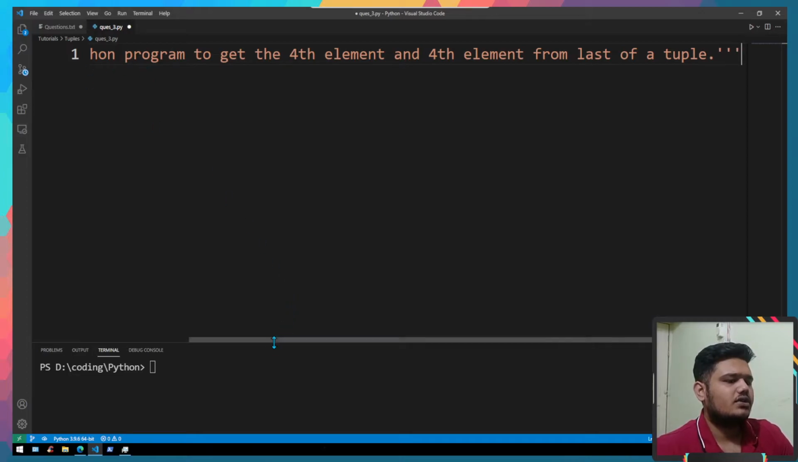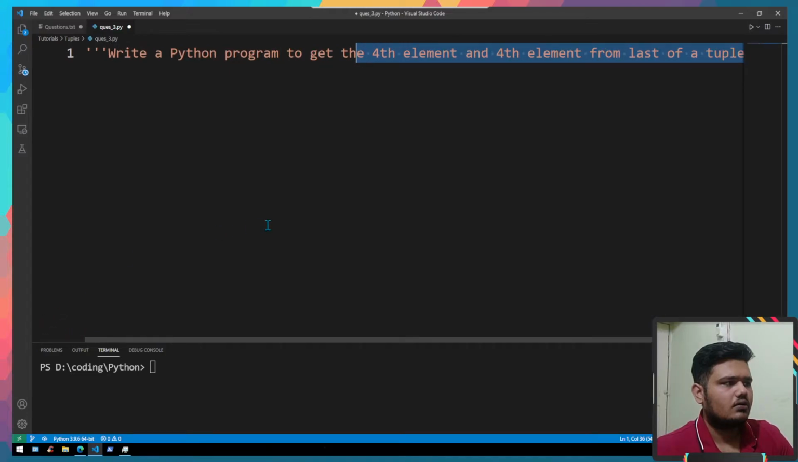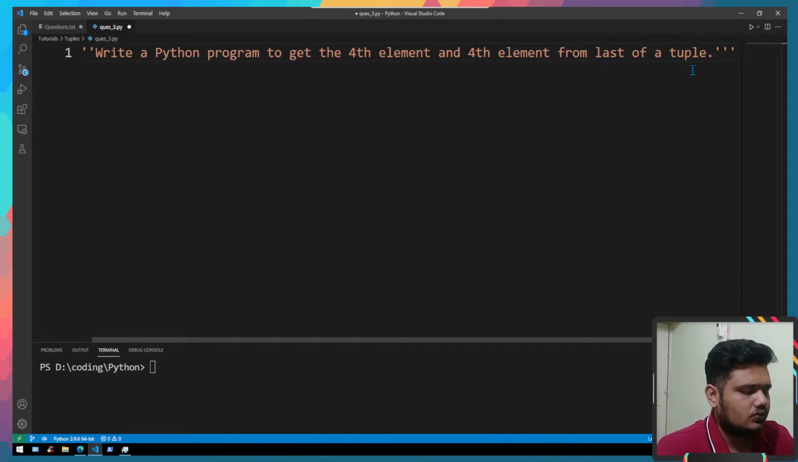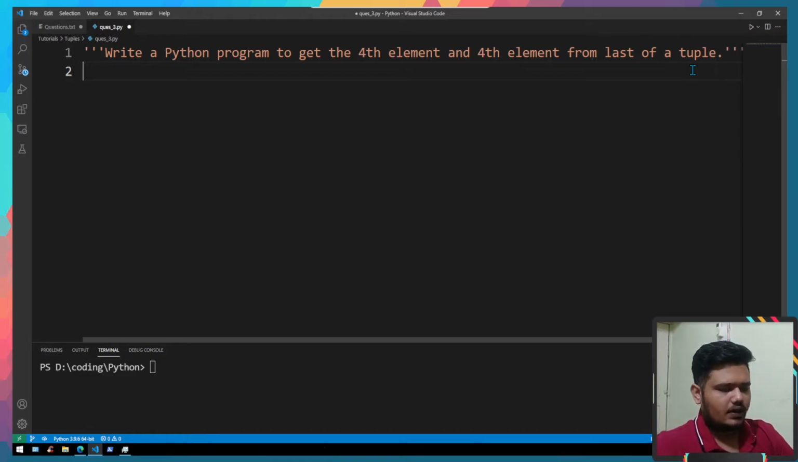So in this question, what we have to do is, say for an example, we have a tuple, right? What we have to do is print the fourth element from the beginning and the fourth element from the end of the tuple, right?